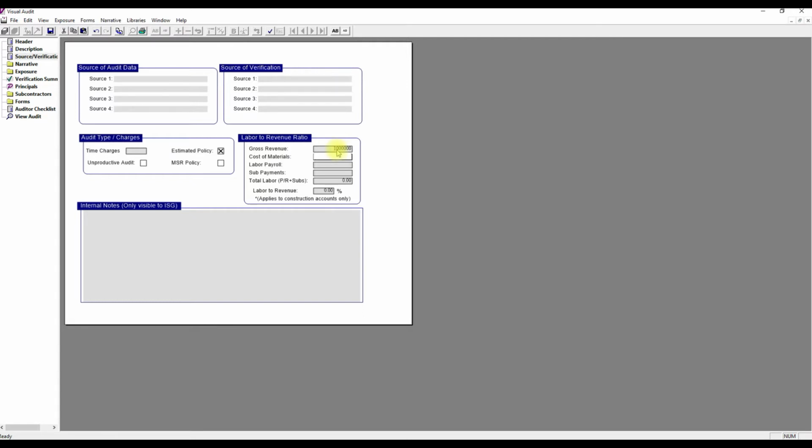We're not going to use commas here until we get the upgraded version of the software at the end of the year. Otherwise, it won't calculate right. I'm going to put your materials in. And this section, again, is only going to be applicable for construction accounts.